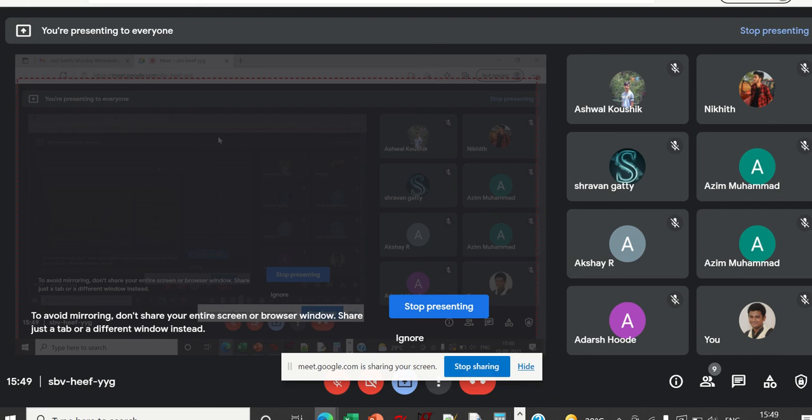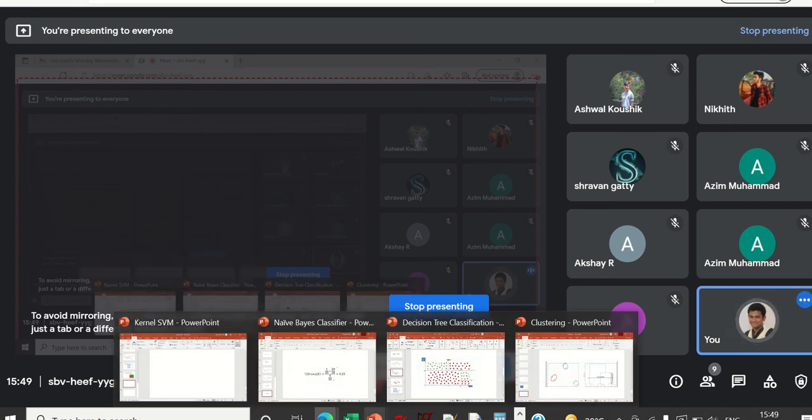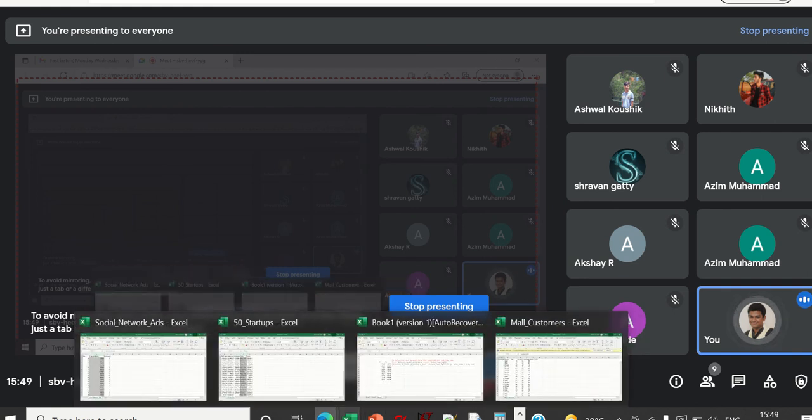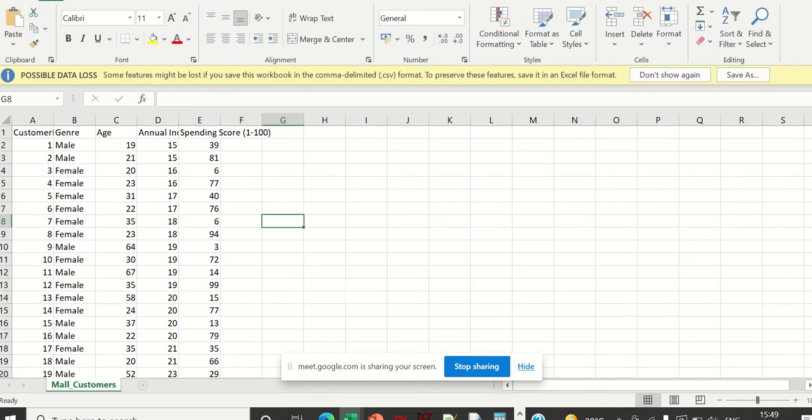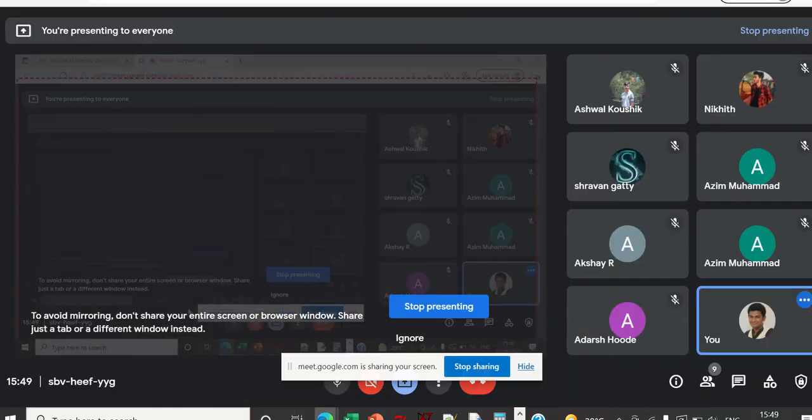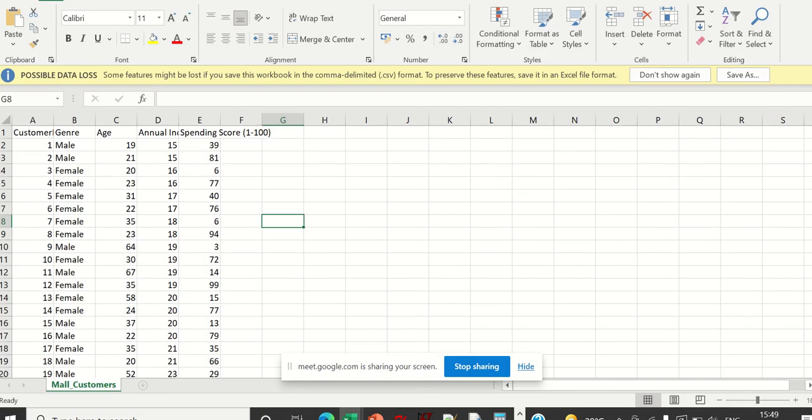Okay, so now the next topic is clustering. What is clustering? Before going to clustering, we will see the data set. Clustering does not have any kind of true or false, yes or no, or head or tail. It is just having some generic information.